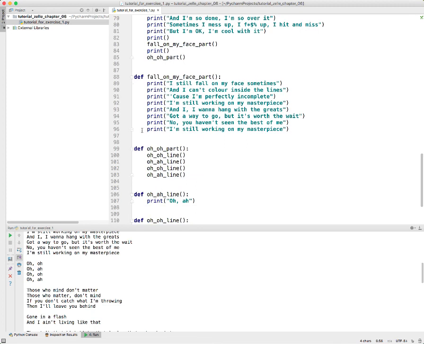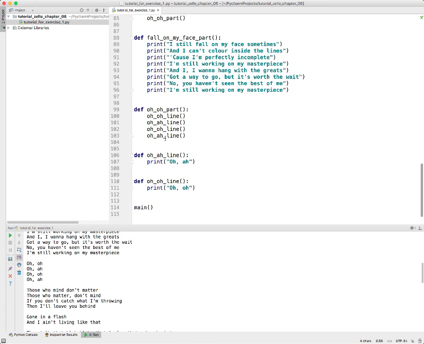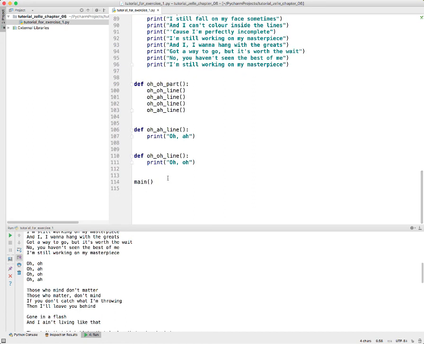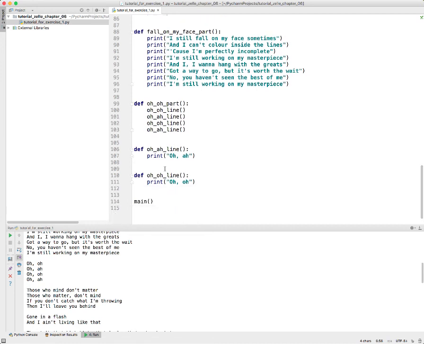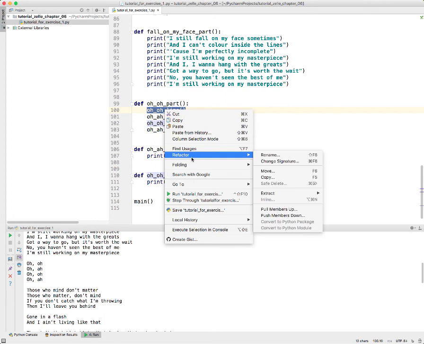Fall on my face part, about 10 lines long. OO part, it's only about 4 lines long. And these two are about 1 line long. Okay, that's okay with me. Now, could you argue that this OA line and OO line are too short? We call this pulling up the code. One is to extract and the other is to pull up. Well, I guess we could. I don't know if the refactor thing actually does that. Pull members up. So I'd say pull members up.